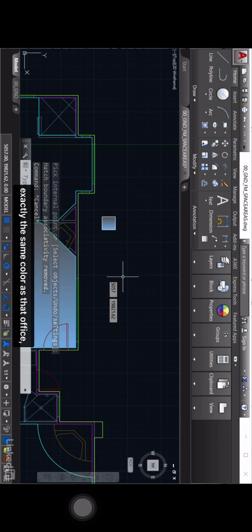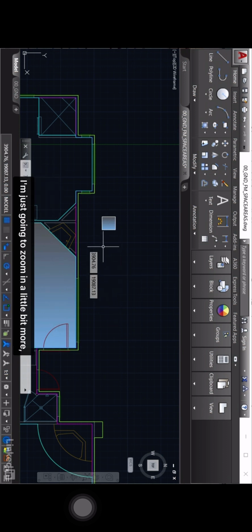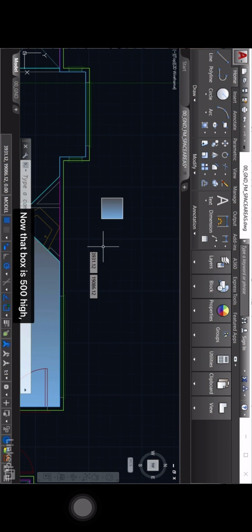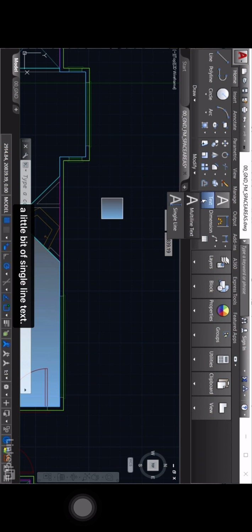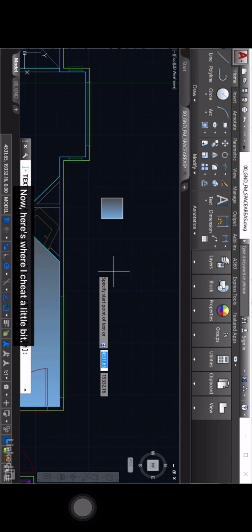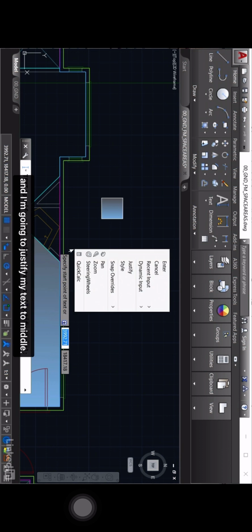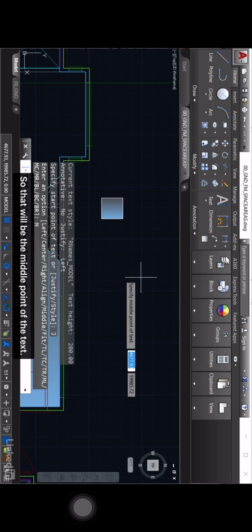I've got a little box representing exactly the same color as that office, where I filled that office with the gradient fill. Now I'm just going to zoom in a little bit more so we can see what we're doing. That box is 500 high, so I'm going to drop in a little bit of single line text. Not too worried about what the text style is. Start point of the text. Now here's where I cheat a little bit. I'm going to justify it. So I'm going to right click and justify my text to middle, so that'll be the middle point of the text.